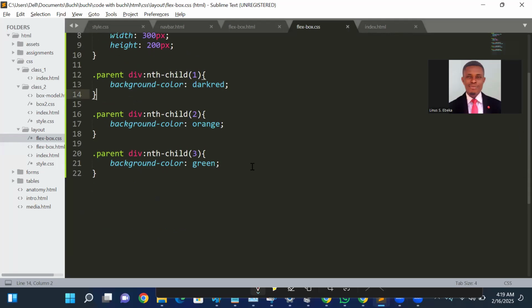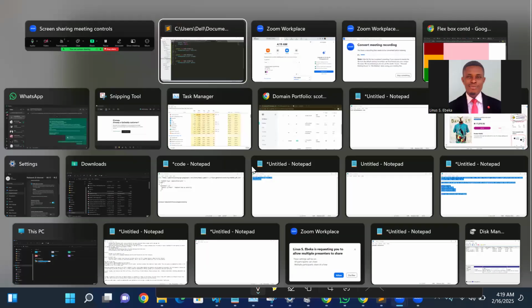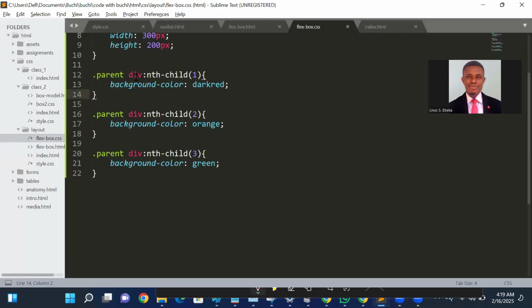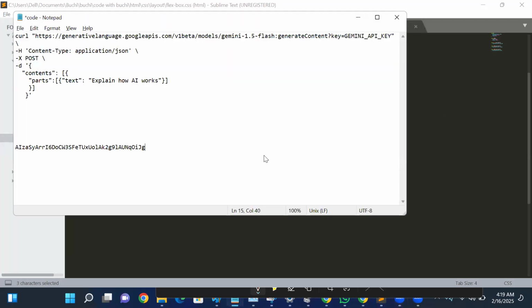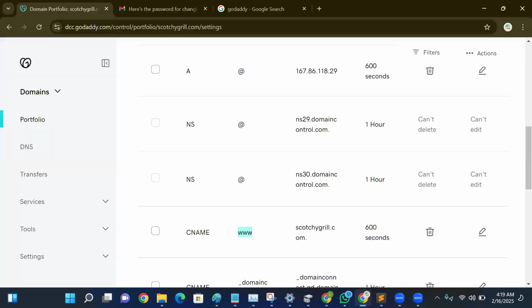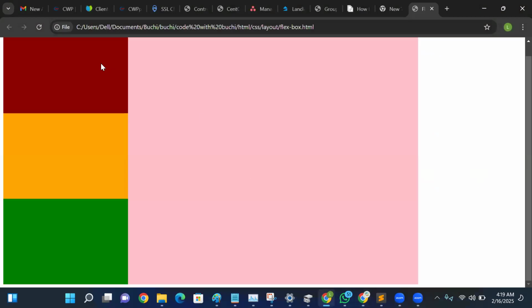So normally you should know by now that by default, the HTML element div is a block element, so it occupies the full width. You can't find multiple divs on the same line. That's why you can't see these two elements sharing the same line. This one goes for its own line.